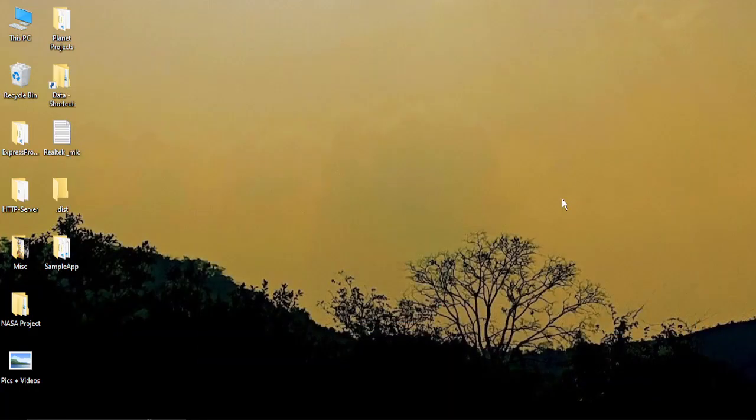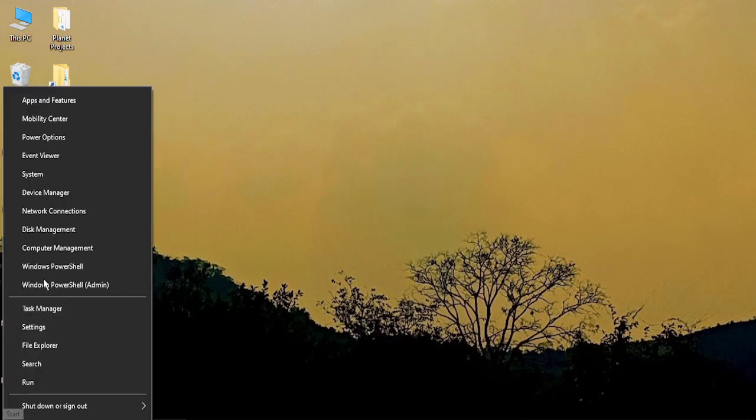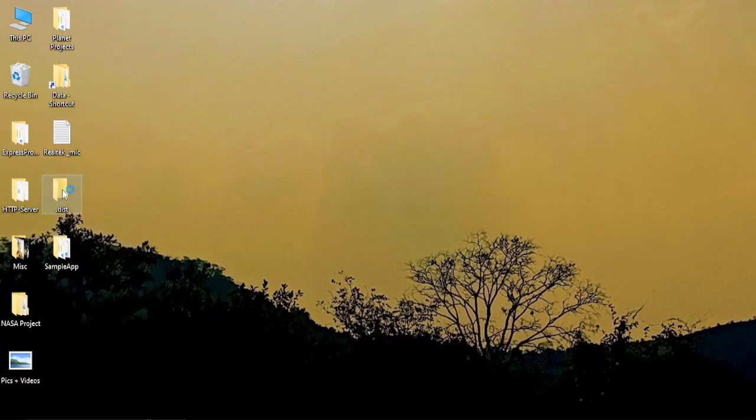In this video, I'm going to talk about what steps you need to take if you are getting an issue that you're not able to see the battery icon on your taskbar. So for this purpose, what we are going to do is right click on the Windows icon to bring up this kind of a menu. From this, select Device Manager.